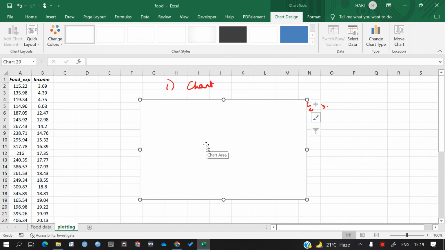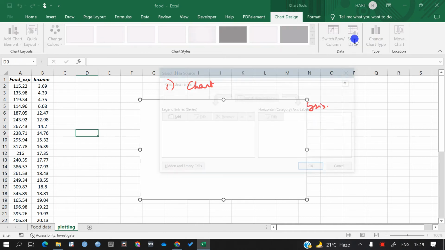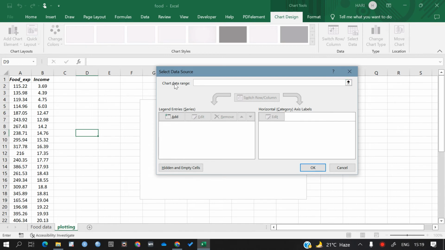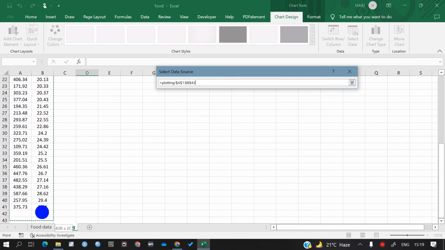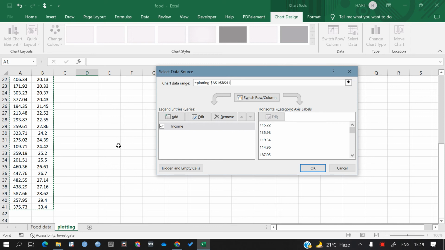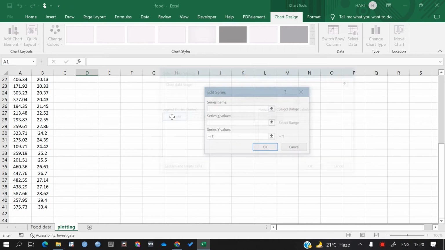You will get a scatter box like this, and you will be getting two more tabs on the ribbon, that is Chart Design and Format. In the Chart Design, on the right hand side corner, you can see Select Data. Click on Select Data and chart data range. What is the data range? These two columns, from A1 to B41, are our data range. It is named as income, so remove this series. Click on this series and give remove, and under legend entries, add.